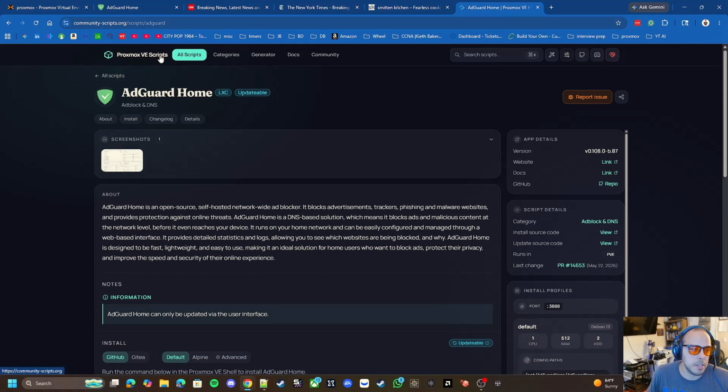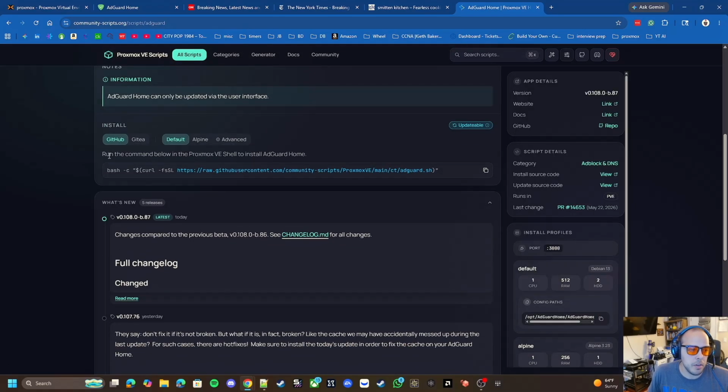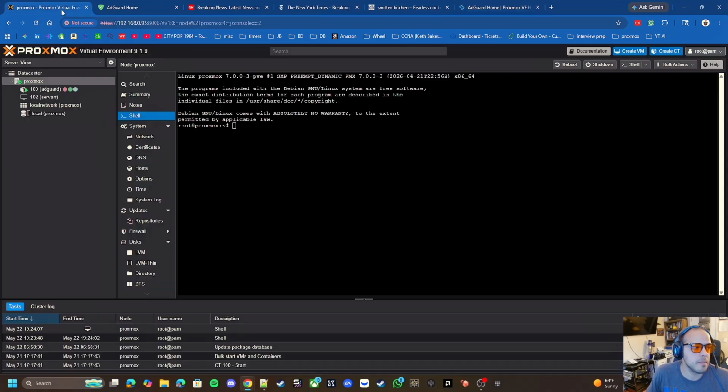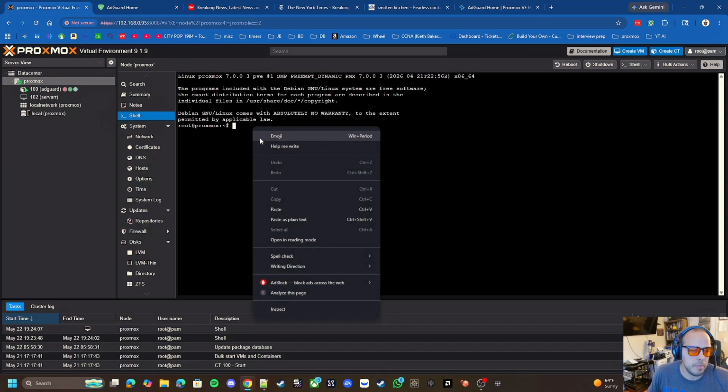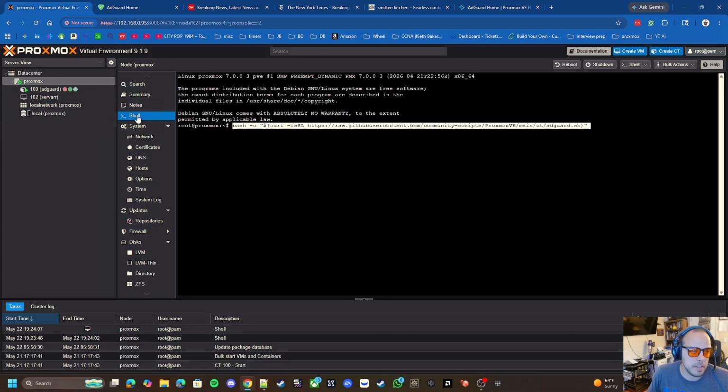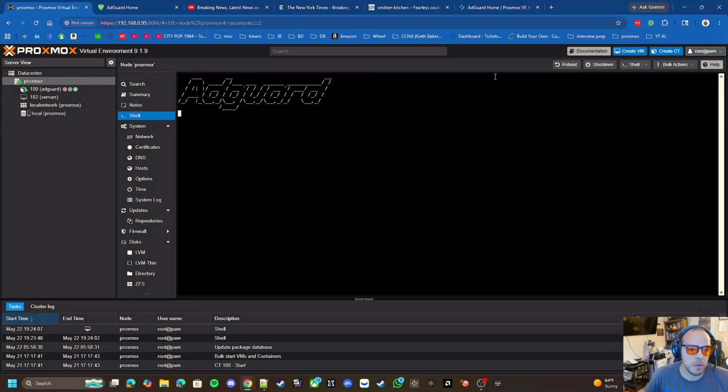So Proxmox Helper Scripts, you can even Google the website, search AdGuard. It's AdGuard Home. What we are going to do is run the command below in the Proxmox VE shell. And you can see it says the Proxmox shell. I'm going to copy it. I'm going to paste it. And you can see I'm in the Proxmox shell. Then we'll go ahead with the install.